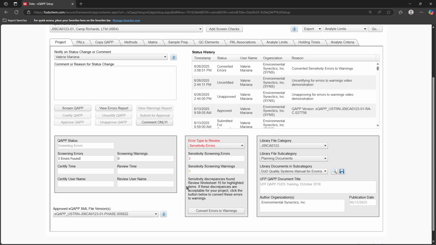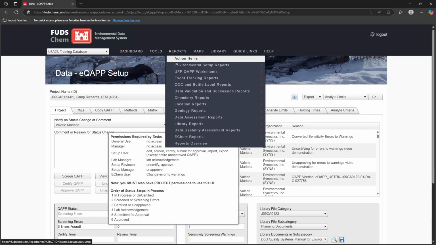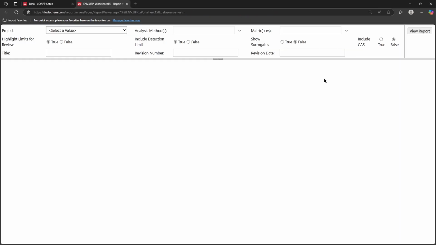Let's review worksheet 15. Go to Reports, eQAPP Worksheets, eQAPP Worksheet 15. Choose the project. The drop-downs will automatically select all analysis methods and matrices. Make sure the Highlight Limits for Review option and the Include Detection Limit option are set to True. Click View Report.